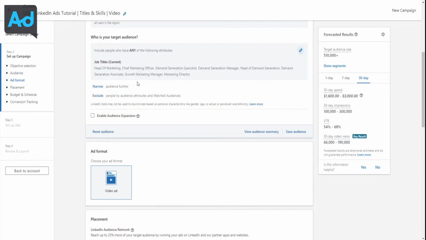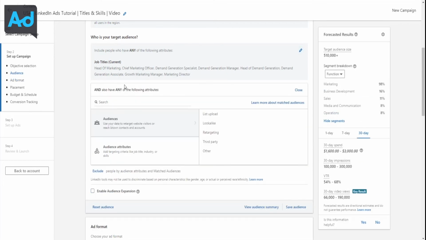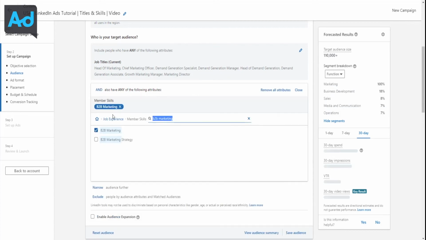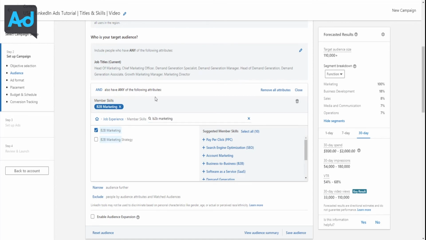Now, in my case, my ICP is I'm not just trying to go after any person in marketing. I want to go after somebody that works in marketing that has these titles, but also works in the B2B world. So I'm going to narrow this audience further, and I'm going to narrow it by combining member skills. So I'm going to go back here to, actually, sorry, job experience, member skills. And then this is where I'm going to filter this audience to be based on specific B2B related skills. So for example, B2B marketing. If they have a job title of head of marketing and a member skill of B2B marketing, chances of them being my ICP are very high.